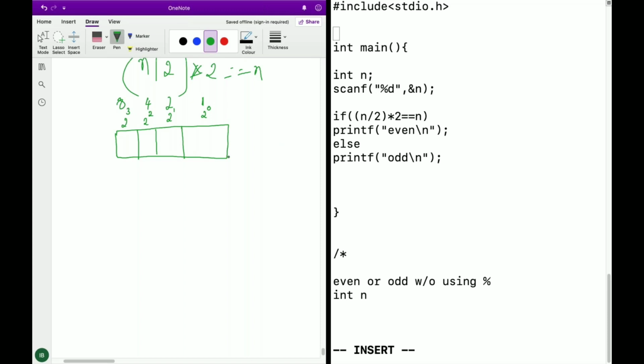So the hint is something like this, guys. For all the even numbers, this bit will be 0. For all the odd numbers, this bit will become 1. That is the hint. Using this, how do you write it?